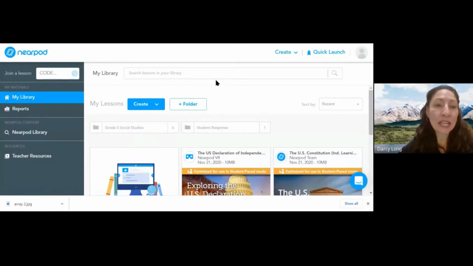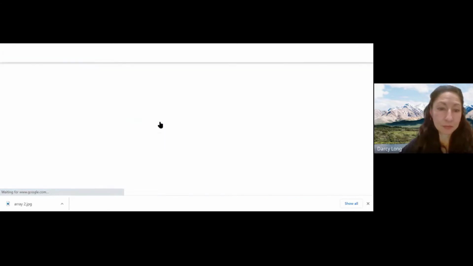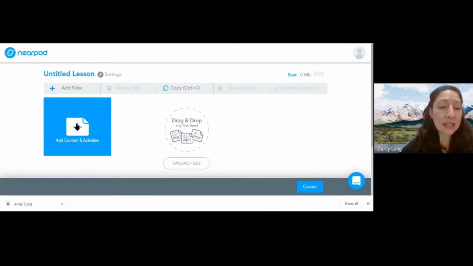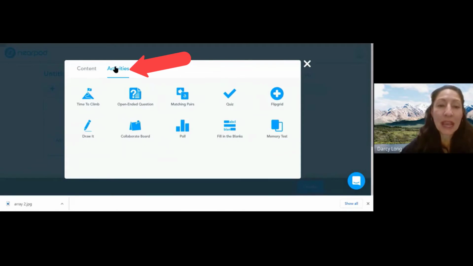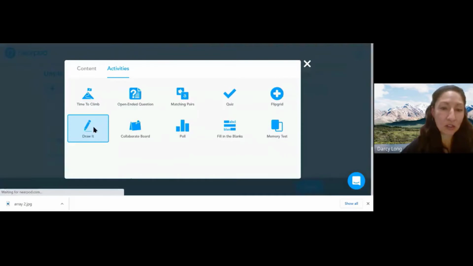The steps to creating the digital whiteboard are really easy. When you get to your library page, and you'll see here on the left, it's highlighted, click Create. And you're going to create a lesson. You can either click Add Slide or Add Content and Activities. And you'll see all of these different content options. Skip from content over to activities. And the digital whiteboard is called Draw It. So use the Draw It feature.